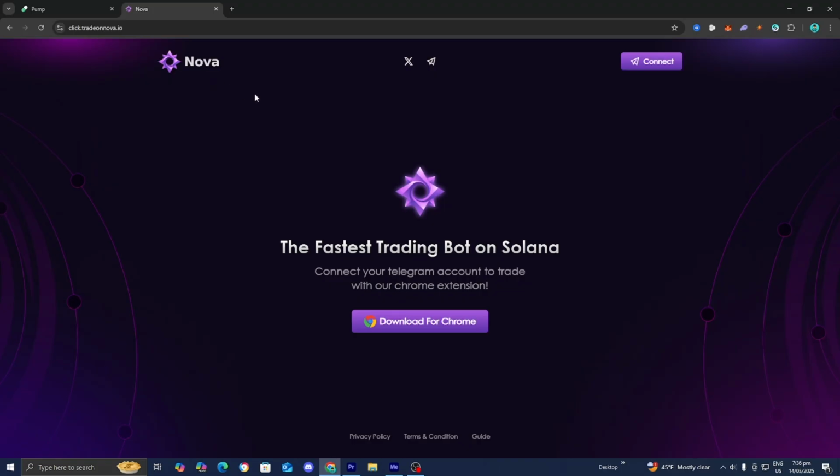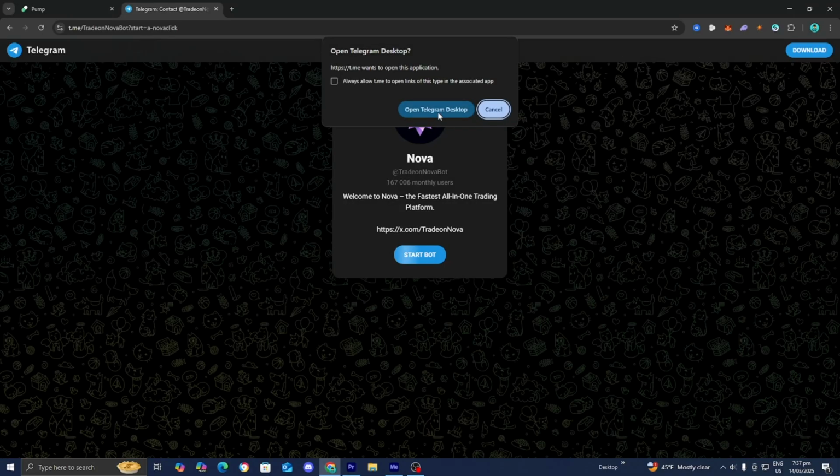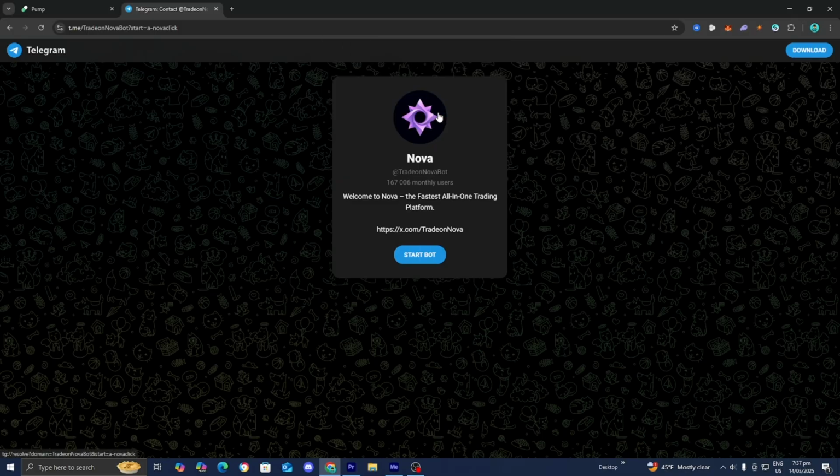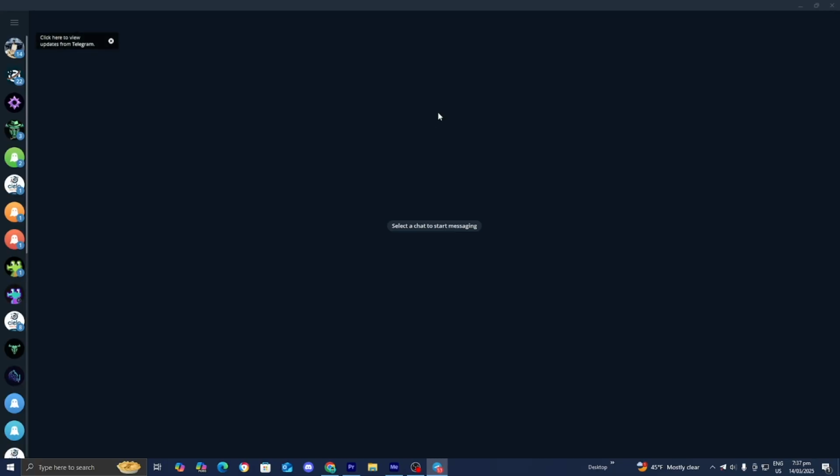So the first thing we need to do is go to the top right and select this button that does say connect. And once you're done with that, it is now going to open up Telegram for PC. So if you haven't already installed Telegram for PC, then you need to do that. So let's press on open Telegram desktop like so. And then it is going to bring us a menu that does look like this.